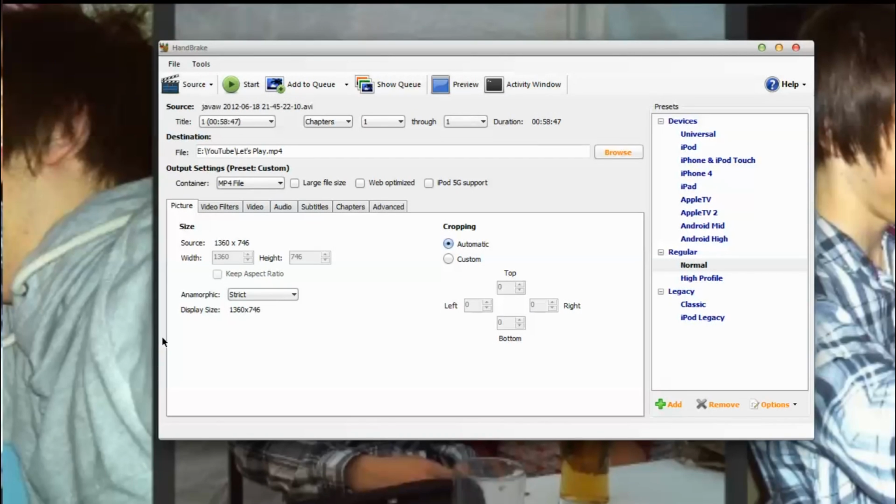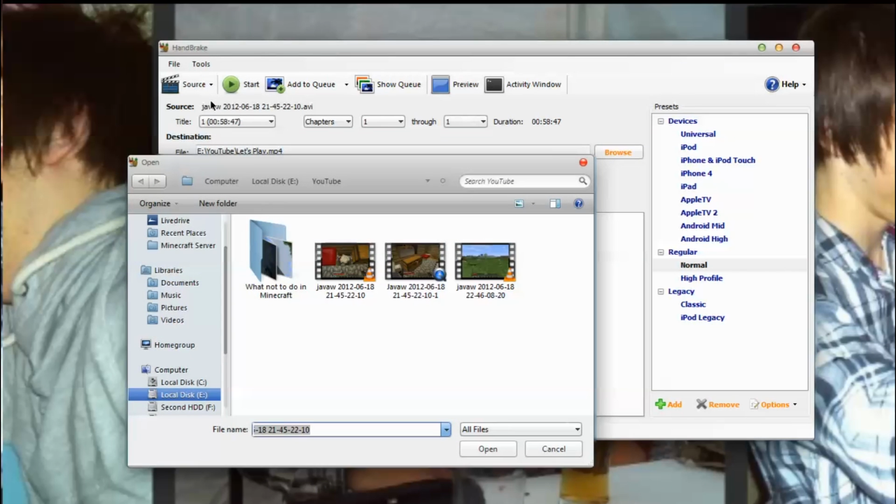Today I'm just going to quickly show you how to use Handbrake. Basically, it's a program which allows you to minimize your video files to a much smaller file. For example, with my Let's Play videos that I record on my computer, I've got a 47 gigabyte file, and I put it through this program and that's what I came out with, 1.77 gigabytes.